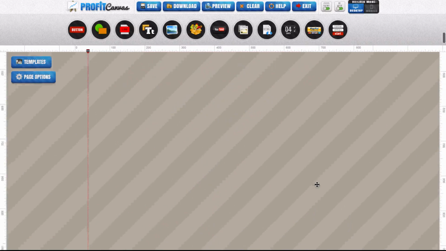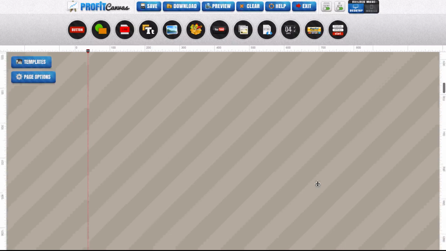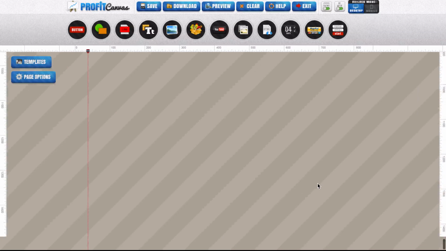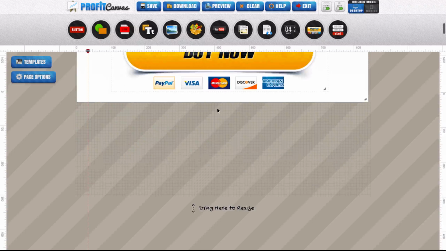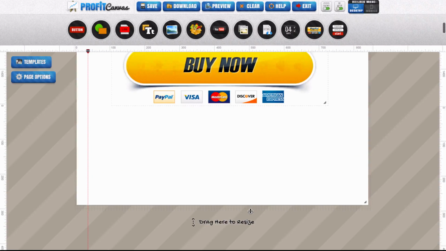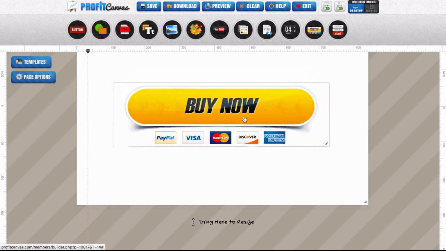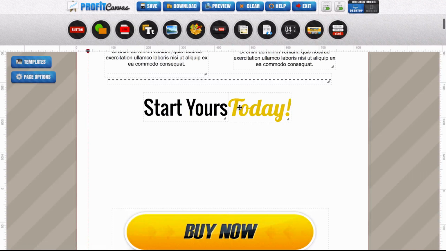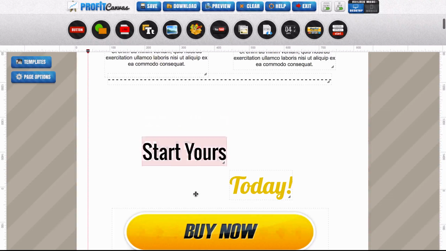We've got our page loaded up. Now the canvas will go on forever, basically. It'll go on a long way, and that's if you're building a large sales page. But if you don't need that, then it's going to cut off at the bottom of this white area here. You can always drag this down and you can add additional elements. You can drag and drop different components of your web page down to where you want them to go, as you can see right here, start yours today.